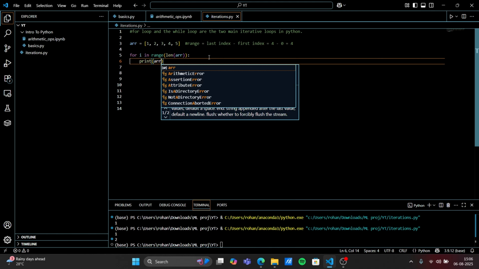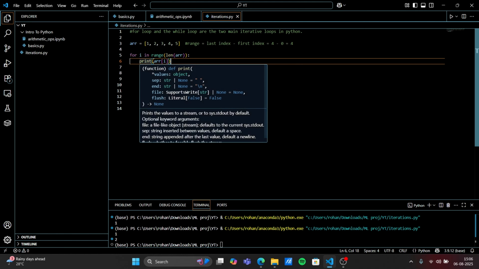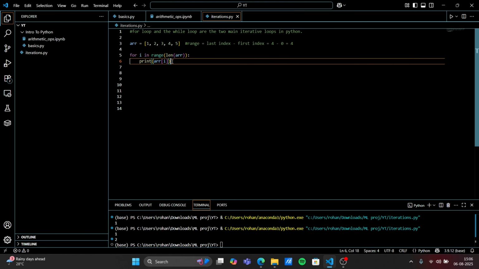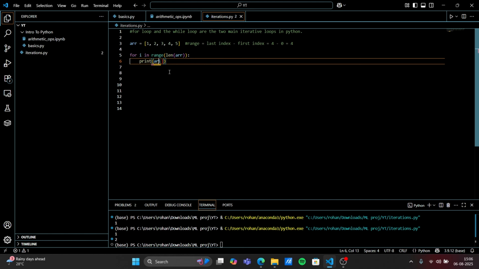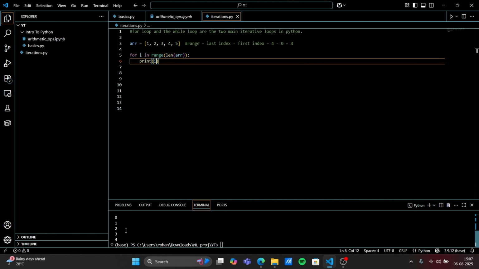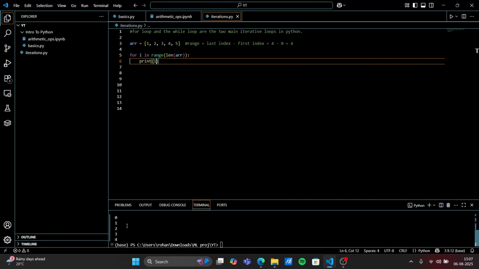Print ARR of I, right? Why are we doing ARR of I? We can directly do I, right? I'm going to show you that example soon. Because in this case, if we write I, we're not going to get 1, 2, 3, 4, 5 itself, because it is going to do the counting, right? So 0, 1, 2, 3, 4. It is going to start at 0 and go to 5, right?